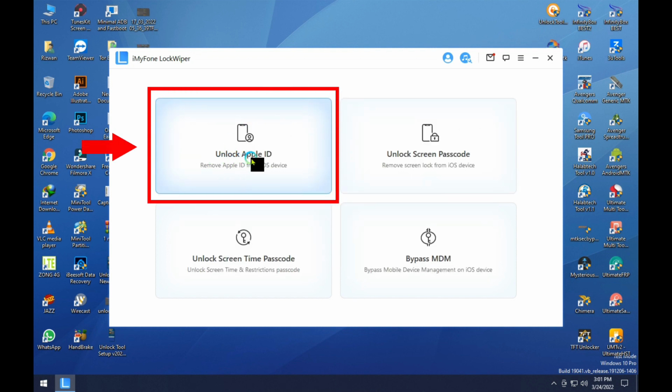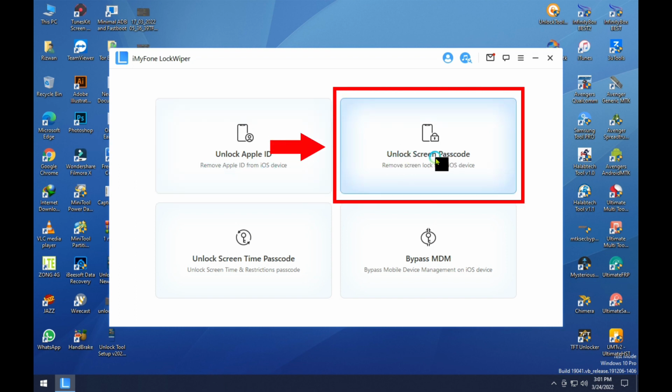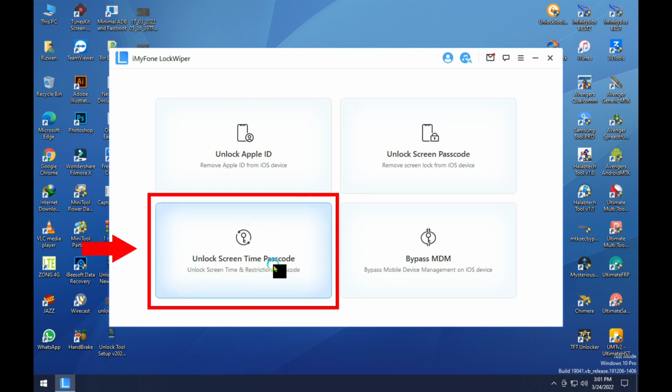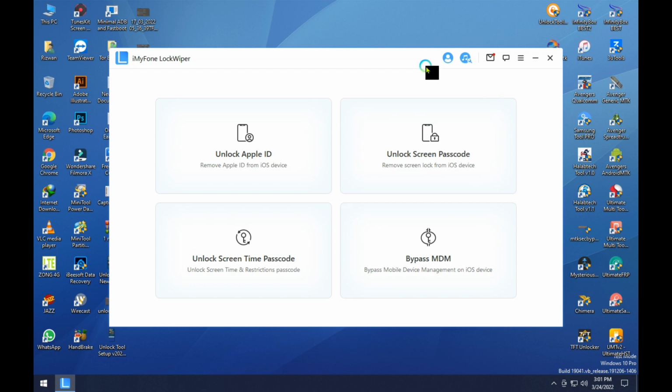You can remove Apple ID if you forget the password from this tab. You can remove screen lock from iOS devices from this tab. You can unlock screen time and restrictions passcode from this tab. You can bypass mobile device management on iOS devices from this tab.